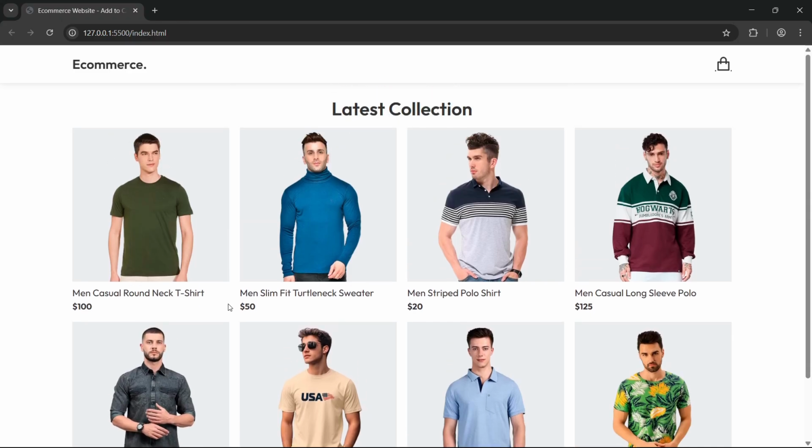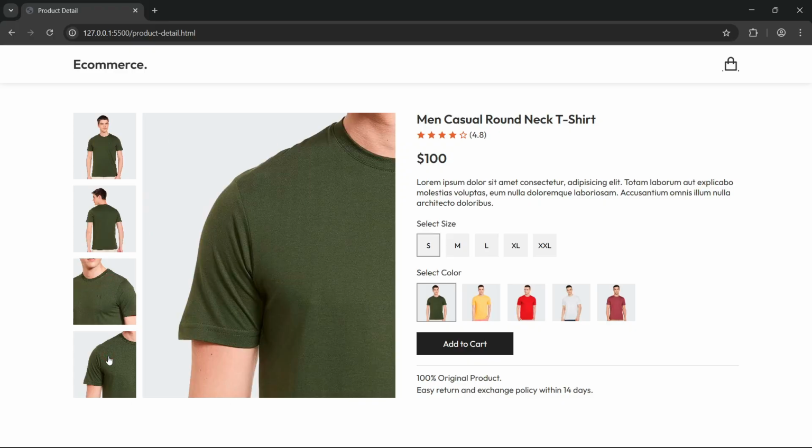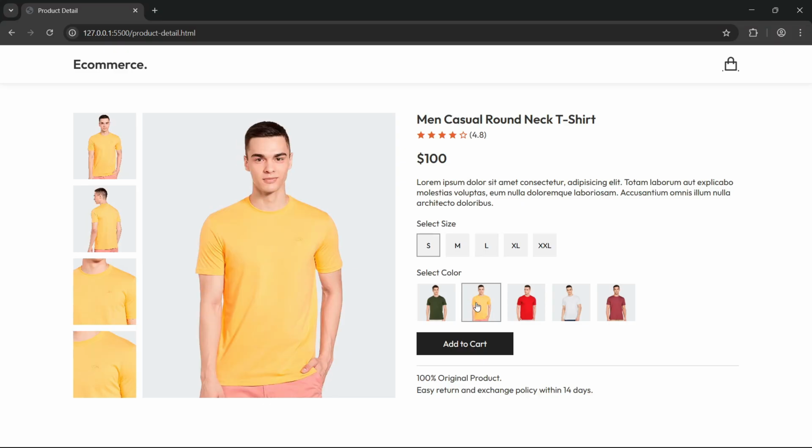Now if I select a product, for example, this product, then we will be directed to the product detail page. On this page, it displays the product title, reviews, price, product description, size options, and color. Then on the left side, it displays one main product image and thumbnails. If we click on this thumbnail image, the main image will change. Then here, for color, if we click on one of these color images, the main image and thumbnail will also change.